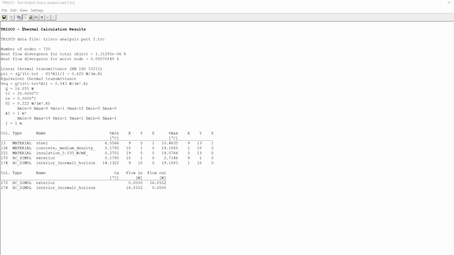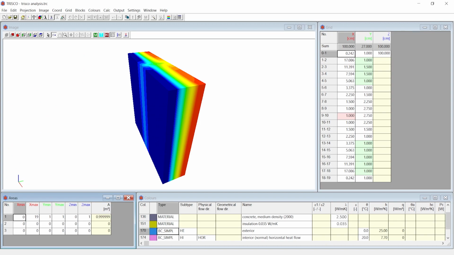Click on Text Output. At the Results tab, you can now see the output for derived parameters like psi value and equivalent U value. You can also see the heat flow through the cross section for the temperature difference defined in the boundary conditions, 1D U values and areas for calculation. Now close the text output window.